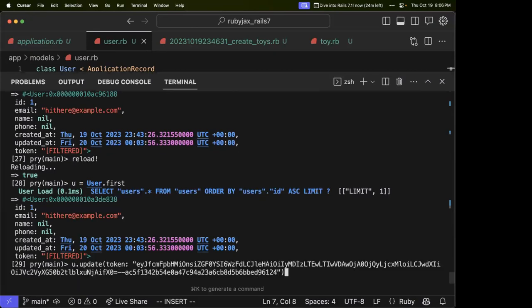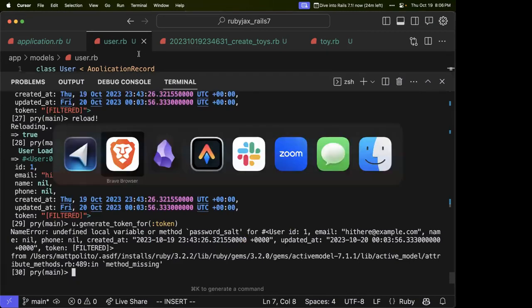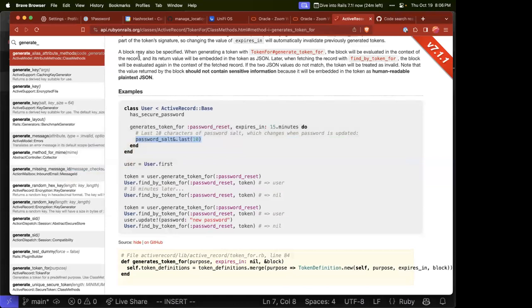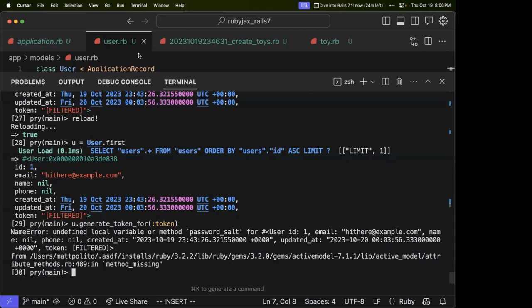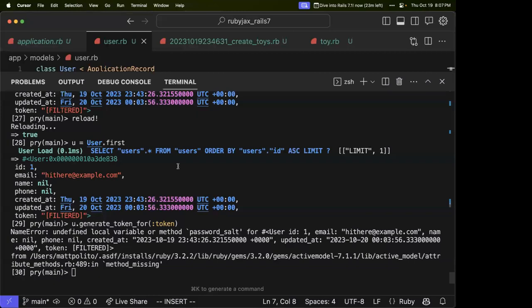First. Password salt. Was that passed into the block variable? Where's password salt? That's the characters of passwords. Is that part of has secure password? It is, yeah. So it's creating a token based on the password salt. I don't have secure password in here, so that's why it's relying on the column to do that.